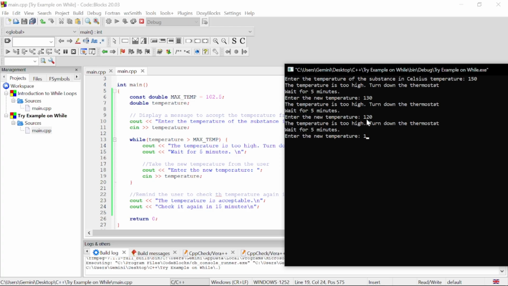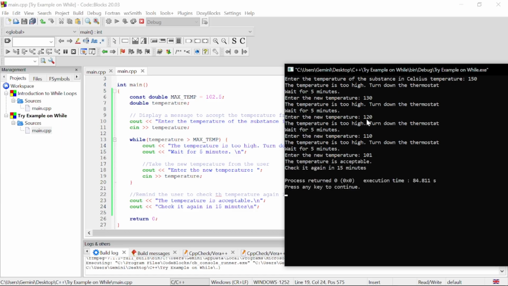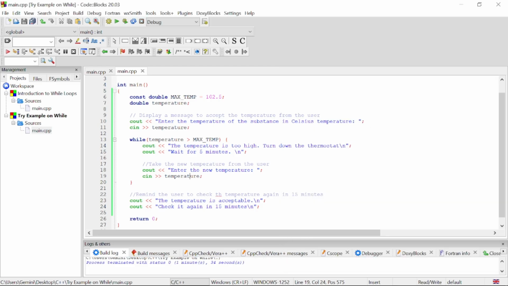All right, so let's say we get to 110, and so they'll have to wait for 5 minutes. So let's say they get to 101, which is less than our maximum temperature, then they can have the temperature is acceptable. Check it again in 15 minutes. Right, so this right here will be the end of our lesson.